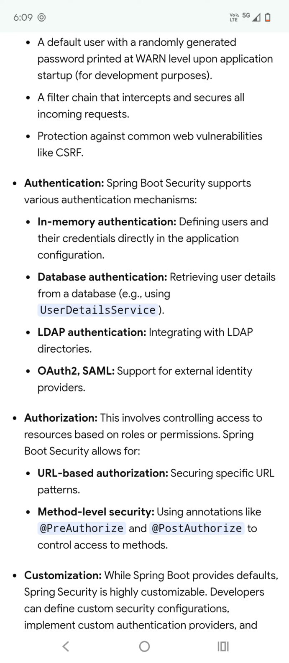And OAuth and SAML support for external identity providers. So we all know OAuth 2 is a very good Spring Boot authentication and security framework. Nowadays most of the companies are using the OAuth 2 security authentication framework.